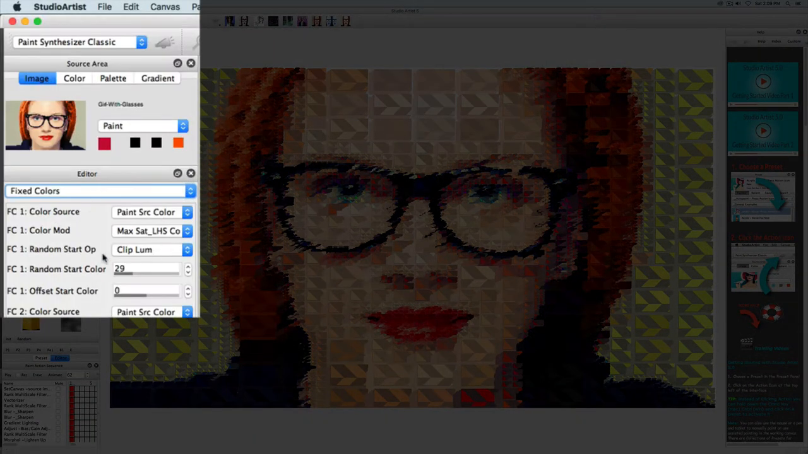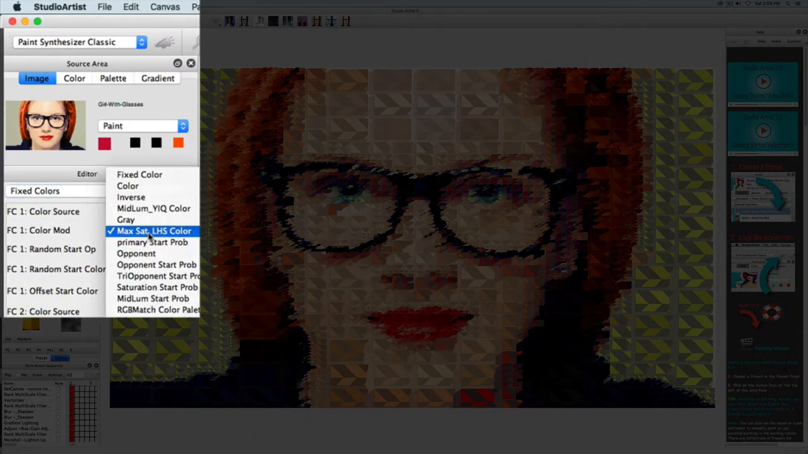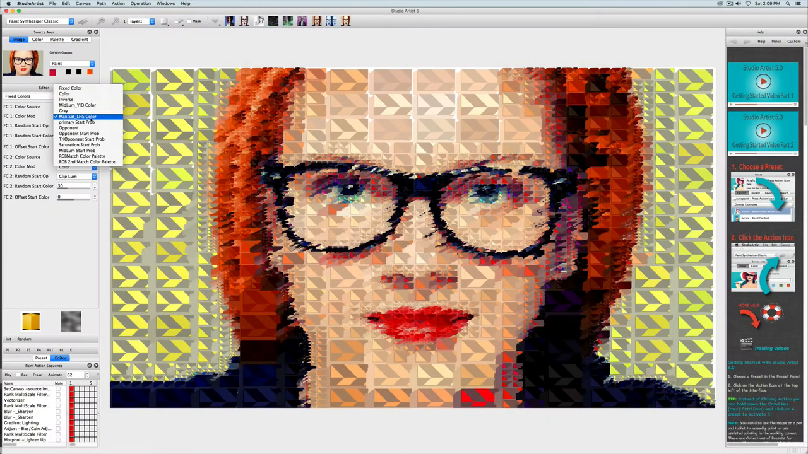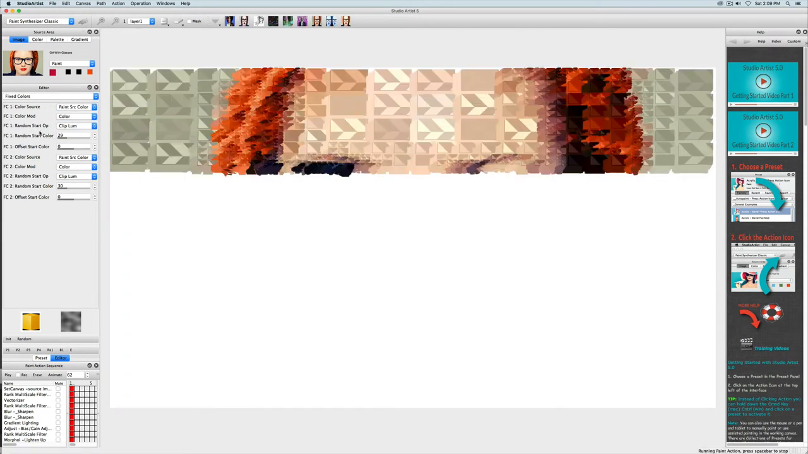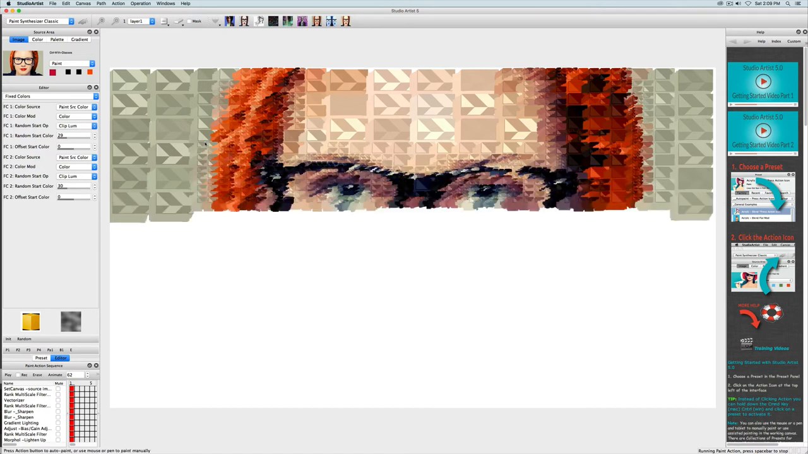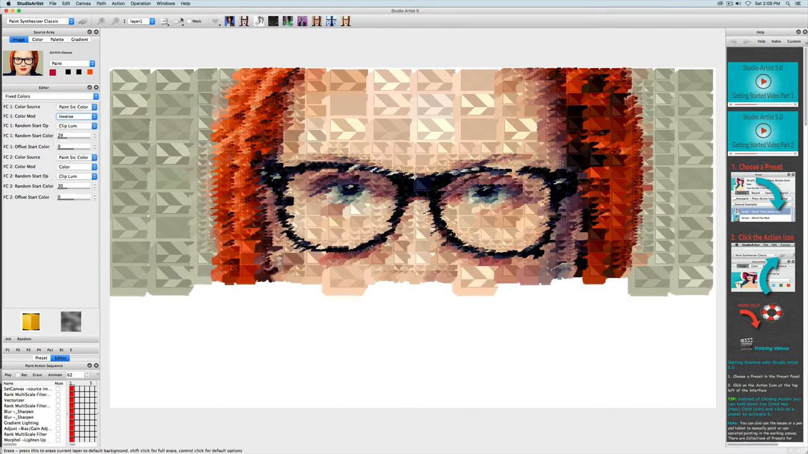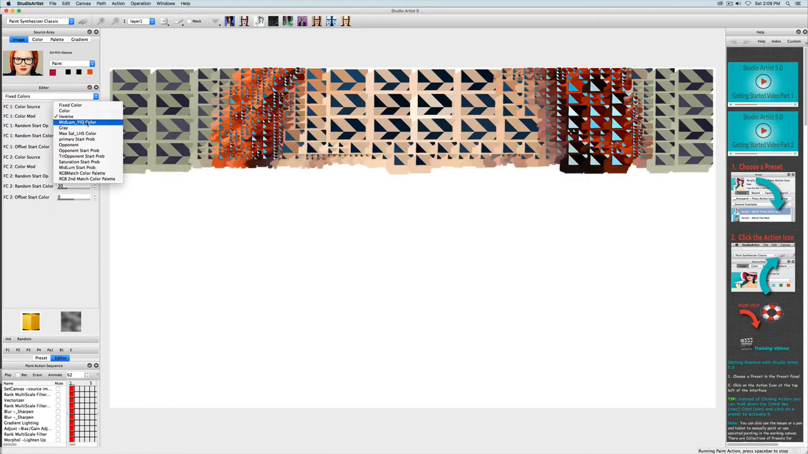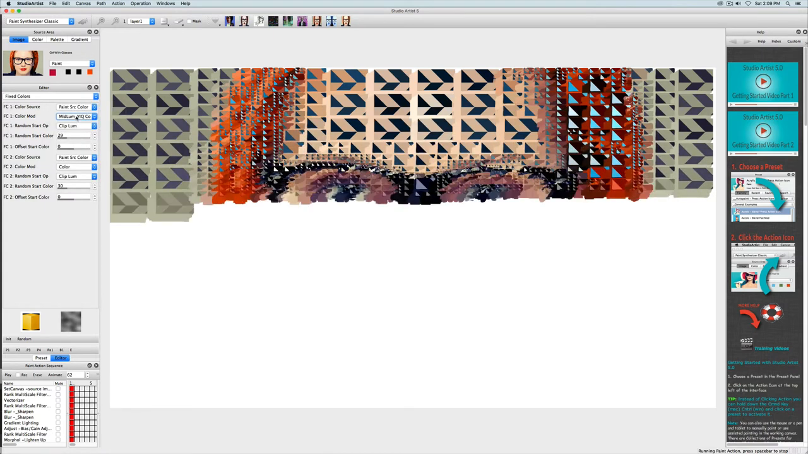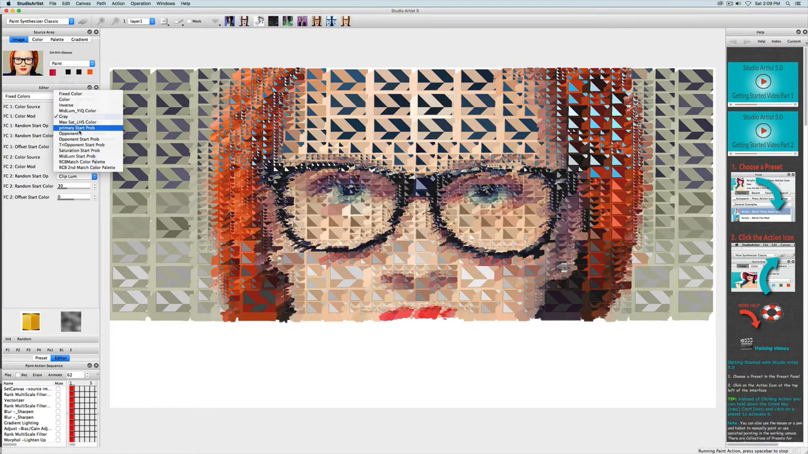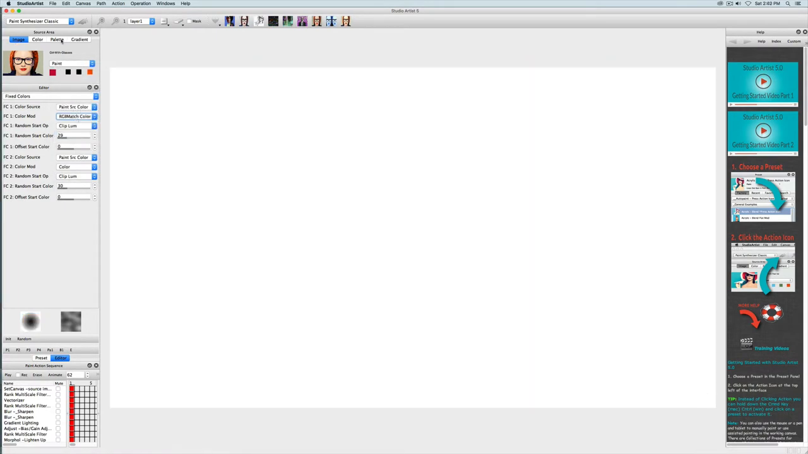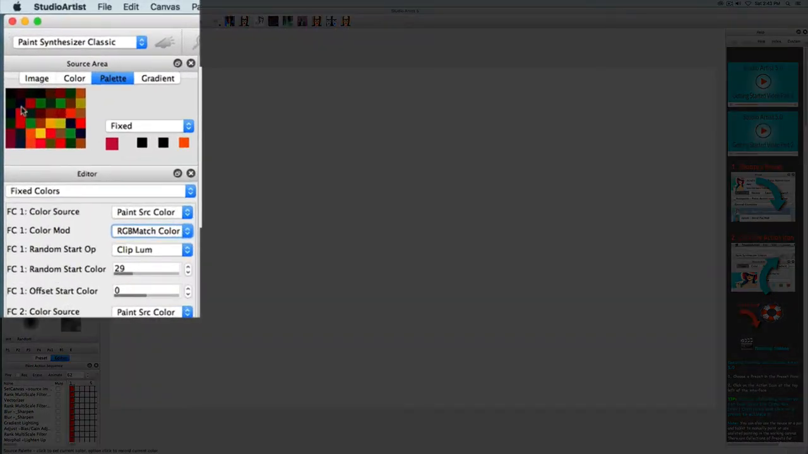Right now it is using a color saturation setting, which is why the colors are bright. But the colors are still trying to follow the source image colors. If I change to color, it will match the source image colors. So let's try a few more. Let's try colorizing with the color palette. That will be using these colors from this palette.